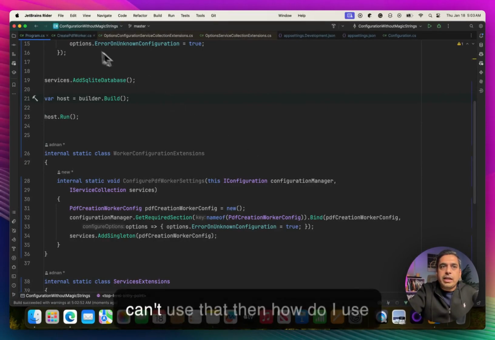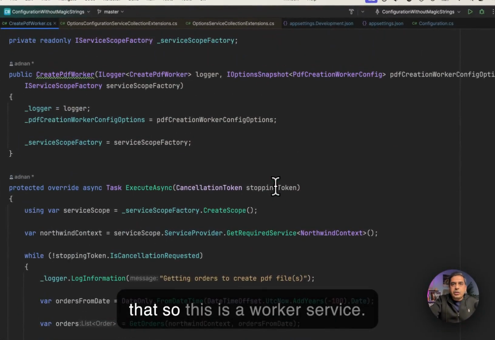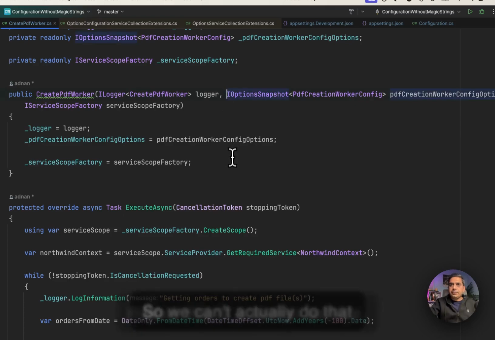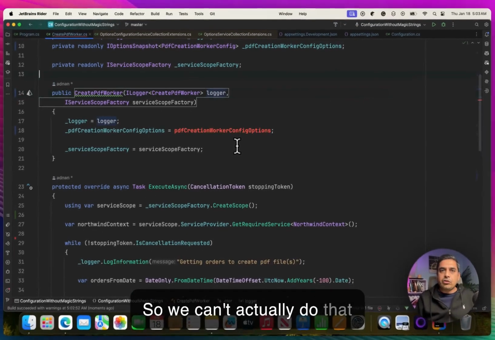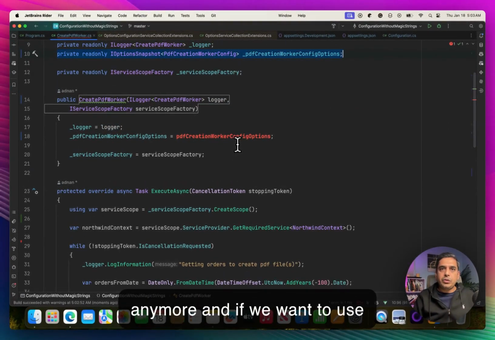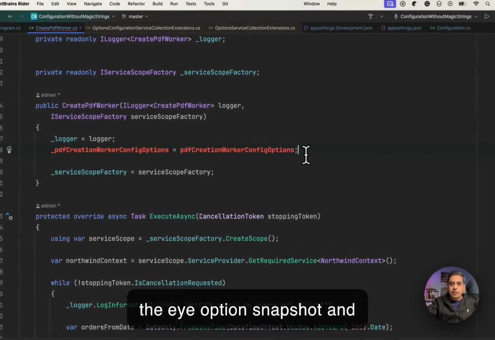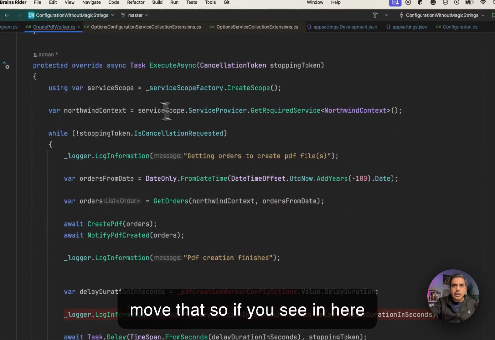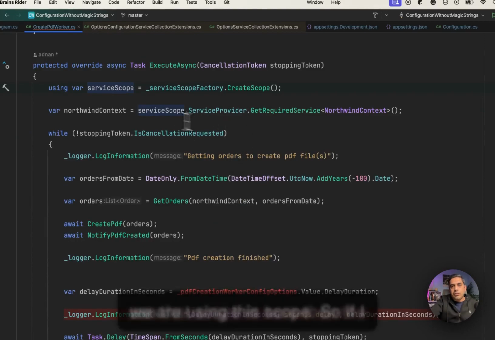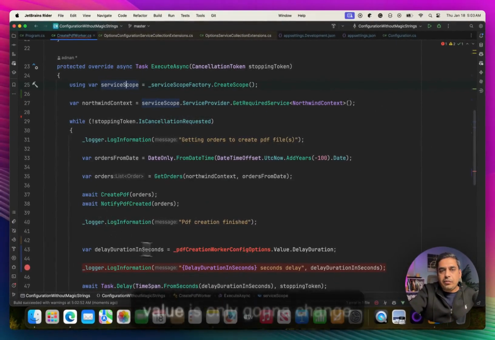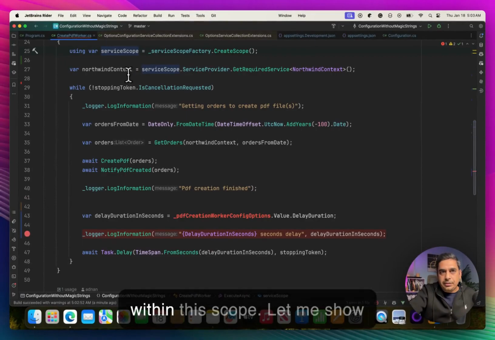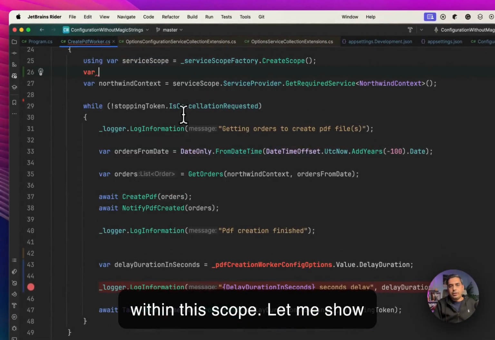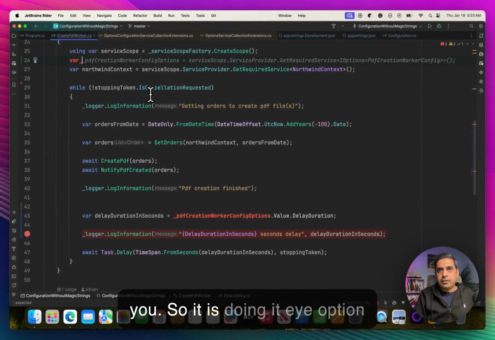Well, if you can't use that, then how do I use that? So this is a worker service, so we can't actually do that anymore. And if we want to use the IOptionsSnapshot, remove that. So if you see in here, we are using the scope. So if I use that scope in here, then the value is only gonna change within this scope. Let me show you. So it is doing it.